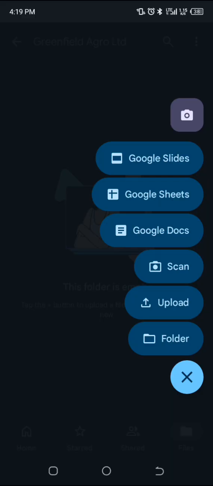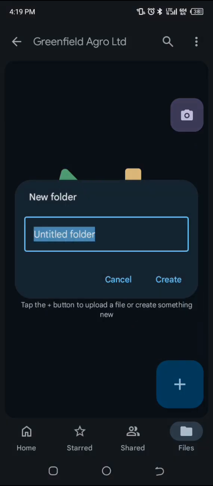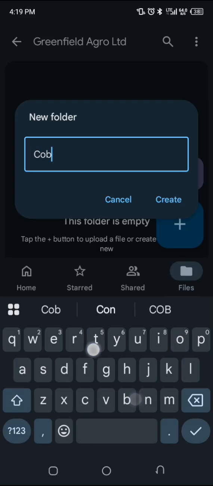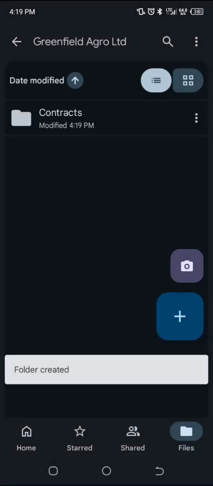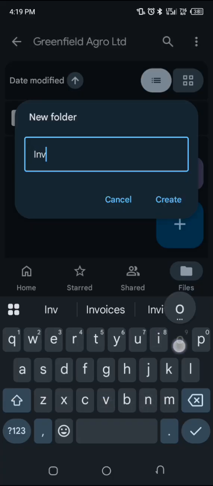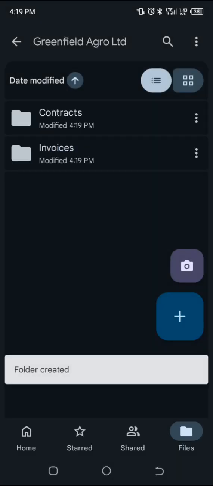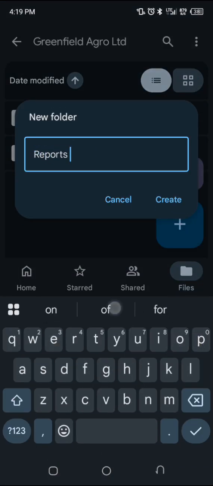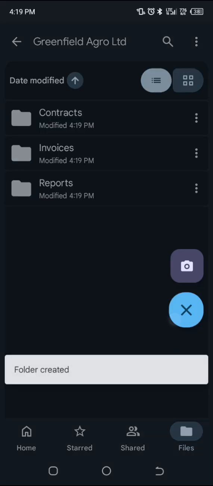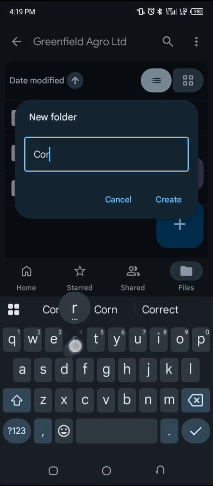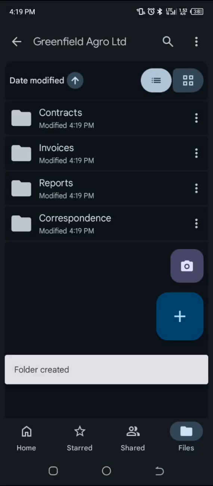So now we are creating the subfolders in each client, and we'll start with Greenfield Agro Limited. Inside Greenfield now, we will create contract, invoice, report, and correspondence folders. Remember, they are folders, not files. And remember, this is a phone. Don't think I'm using a system. It's my phone that I'm using, to show you that you can do anything with your phone. As you can see, these are the folders they asked you to create on all the clients you have created folders for. You now go inside those client folders and create these subfolders.